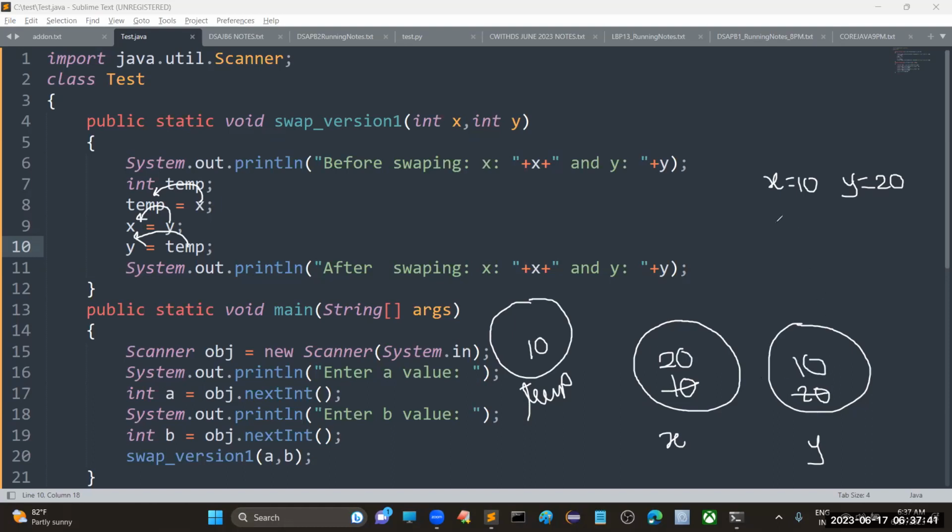Now you can see, if you print the value of X, we are getting 20, and if you print the value of Y, we are going to get 10. Like that, we can perform swapping of two numbers by using this small logic. Please confirm, is this first logic clear for you people?